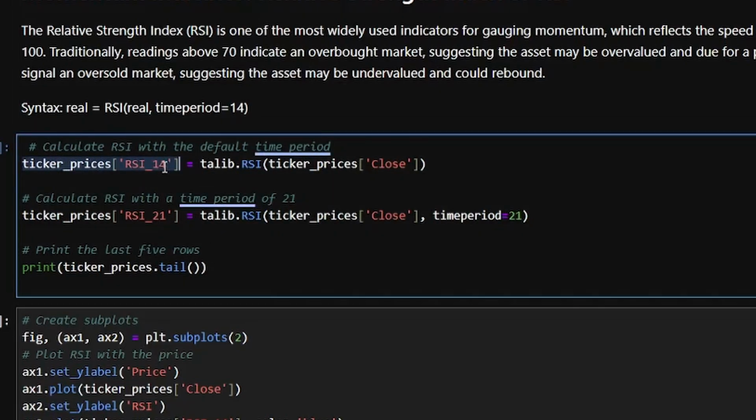Let's create a new column in our data frame called RSI 14. The default time period for the RSI is 14, so I haven't bothered putting it in there. And I'm creating another one, which is the RSI 21, and I put the time period in there. So we've got the TA-Lib dot, then the function RSI. It only needs one argument if you're using the default time period, which is the close price, or two arguments if you want to change the time period.